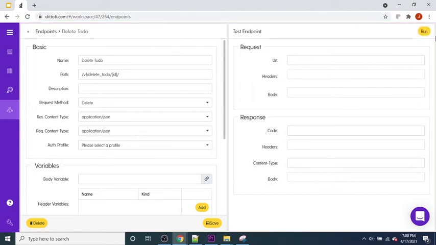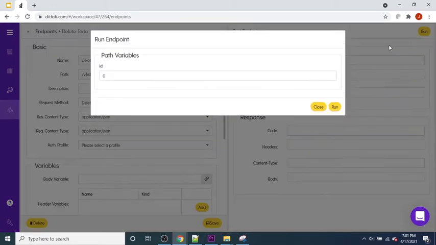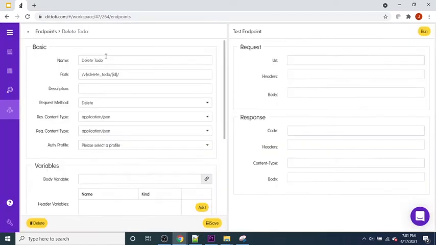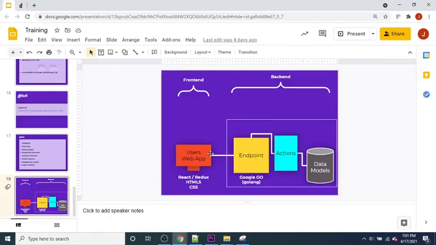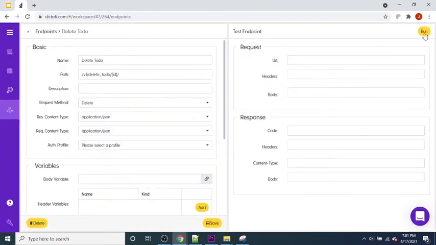The same as last time, when I press run, it's going to prompt me to enter the path ID of a variable I want to delete. That's because normally we would be sending that path variable, that ID, collected up by the user clicking on something within the front end of the system. However, in this case, we're forcing the endpoint to start, so we're required to enter something manually here.